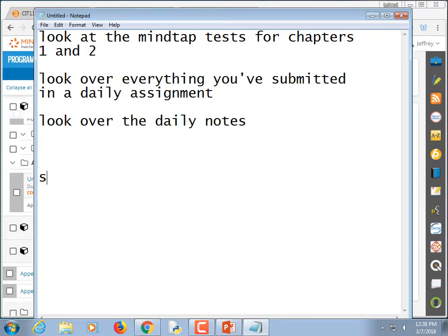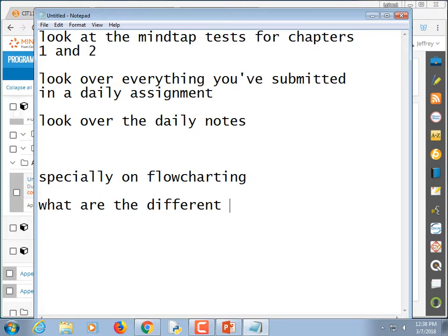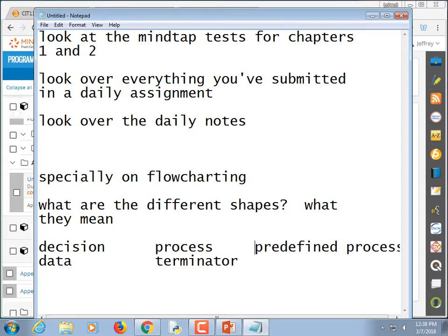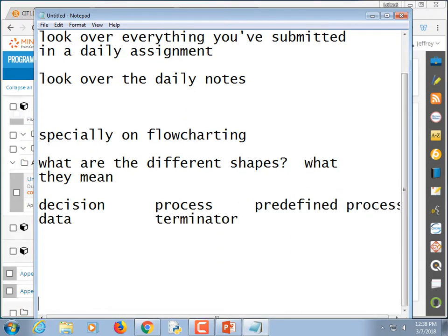And so specifically, there's going to be some stuff on flowcharting. What are the different shapes? What do they mean? So for example, we've seen a decision block. We've seen process block. We've seen predefined process. We've seen data. Terminators. That's really about all we've seen.